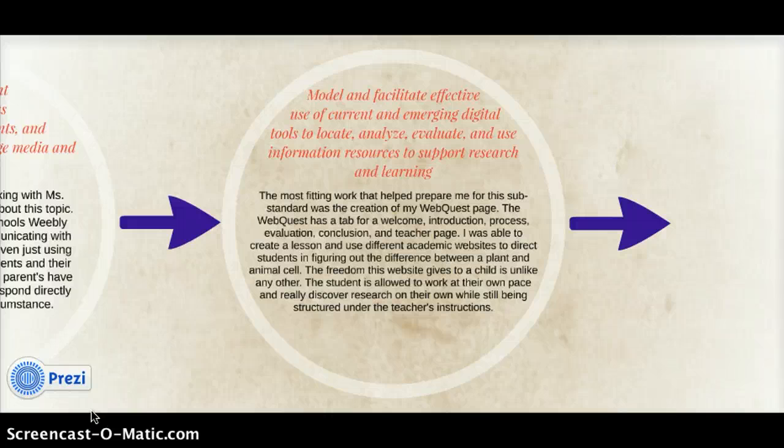The most fitting work that helped prepare me for this substandard was the creation of my WebQuest page. The WebQuest has a tab for a welcome, introduction, process, evaluation, conclusion, and a teacher page. I was able to create a lesson and use different academic websites to direct students in figuring out the difference between a plant and an animal cell.